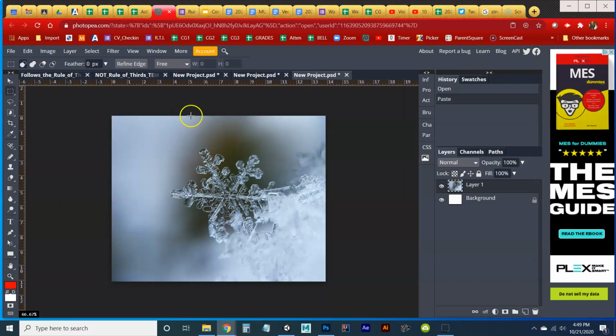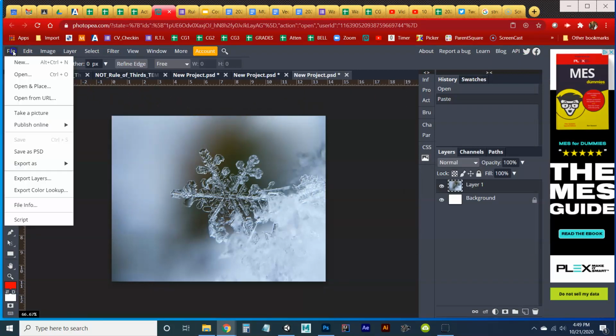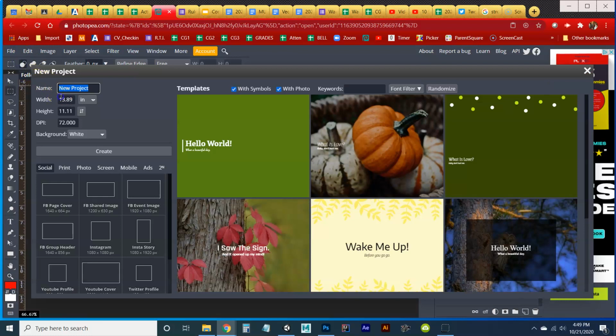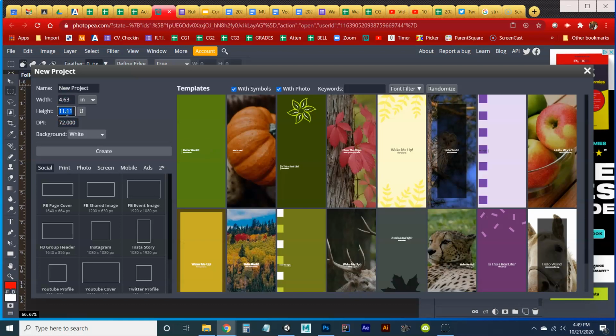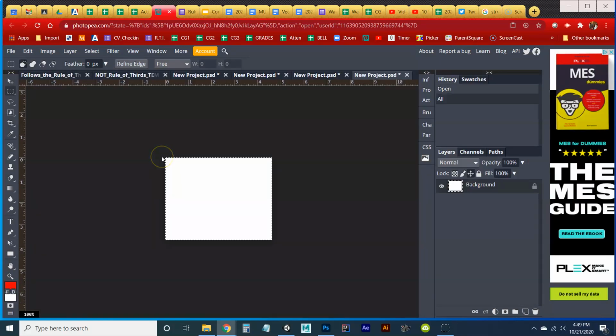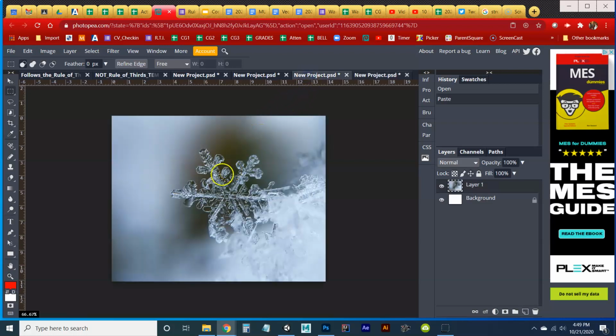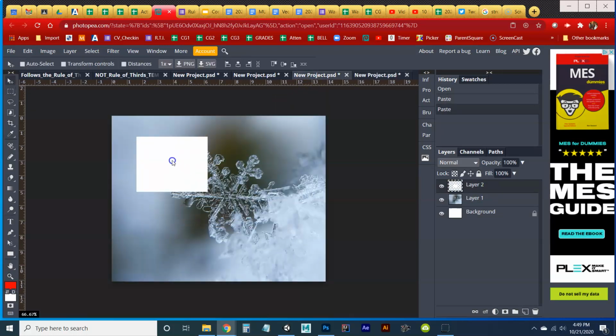And then I'm going to go to File, New. We're going to create that little white box again, and we're going to type those numerals in that I just copied down. 4.63 by 3.7. Create. Control A to select all. Control C to copy. Go back to that image. Control V to paste. Again with my move tool and snap-on, move it up there.